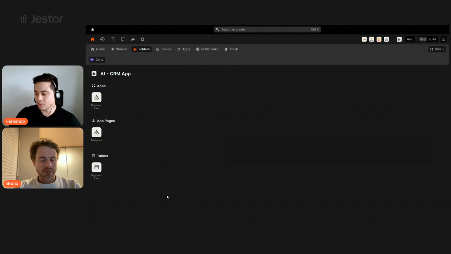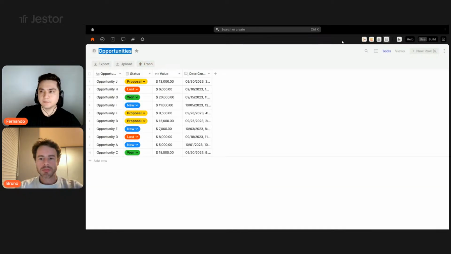So basically, what the AI did is after it built the app, it arranged it in a neat little folder with everything that it created. So I have the opportunities, which is the Kanban board. I have the dashboard, but I also have the table of the opportunities. So I'm just going to change the name because we have a lot of stuff in this account, so it's a little bit easier to find later. So here you go, opportunities live stream.